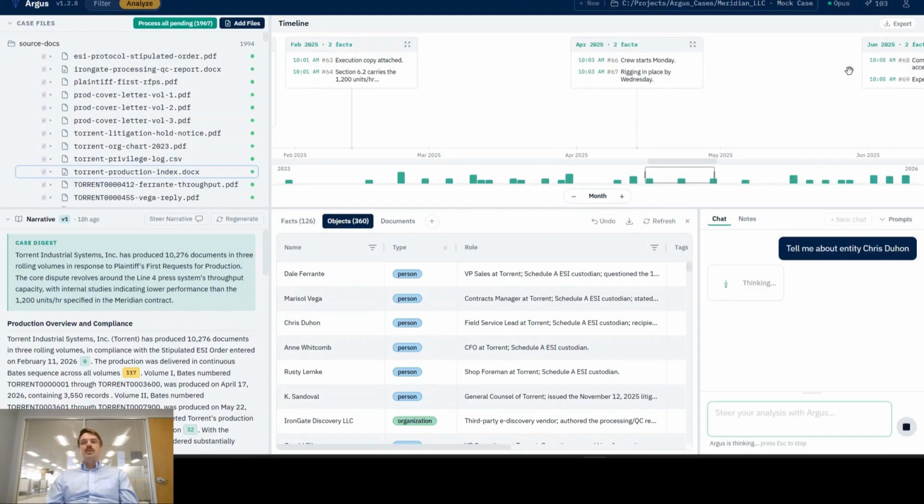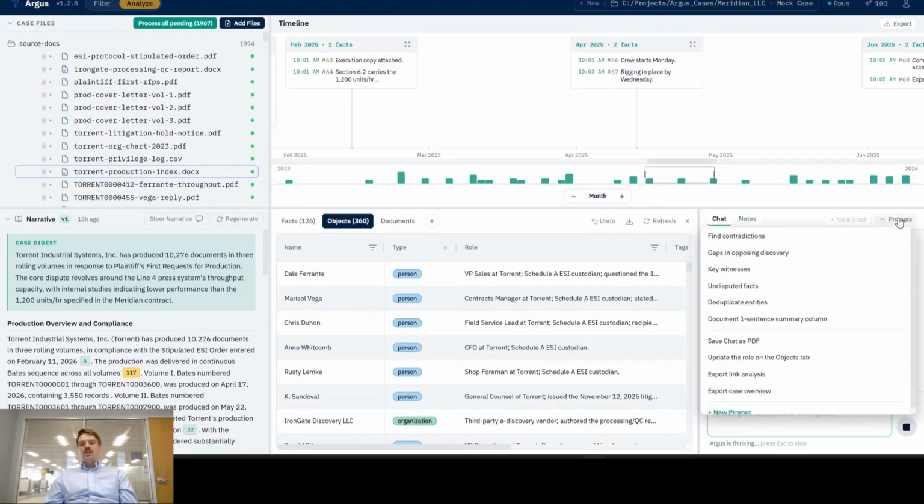next I want to show you some of the reports that Argus generates. So right here is a drop down where you can add your own custom reports, or we have some baked in reports to export the whole case overview, export link analysis, for example. So let me show you those now.